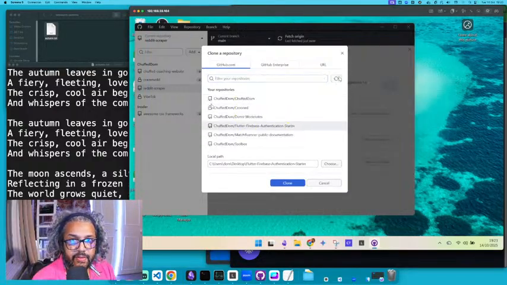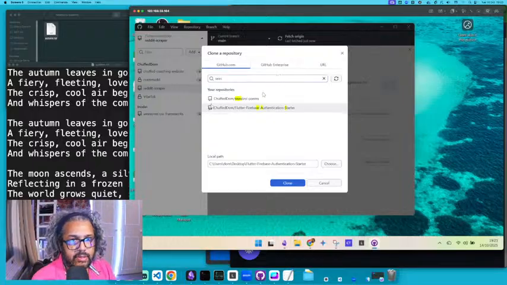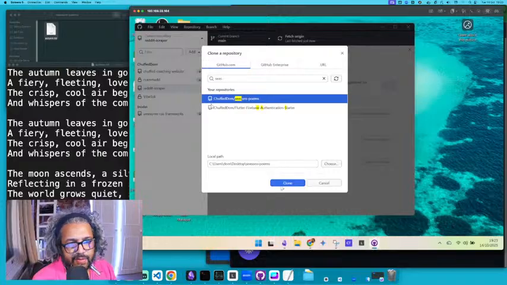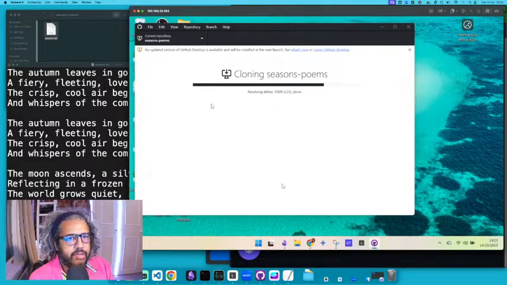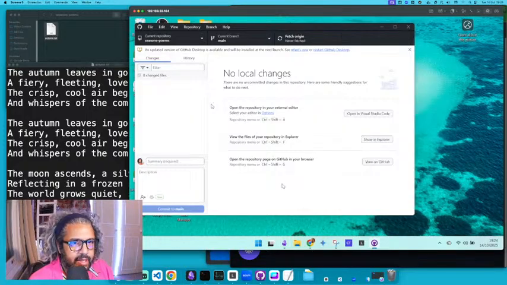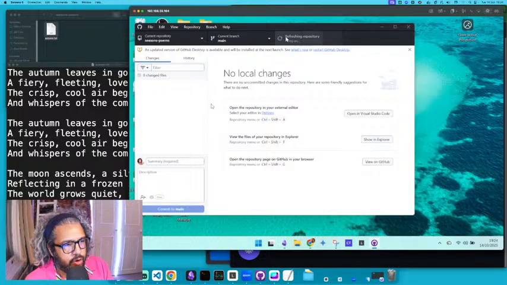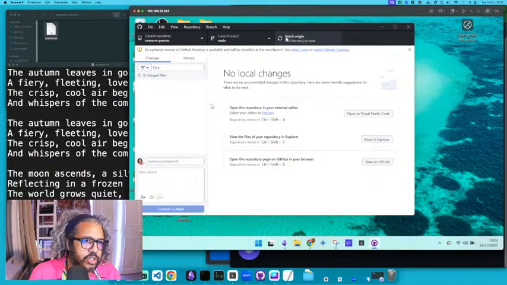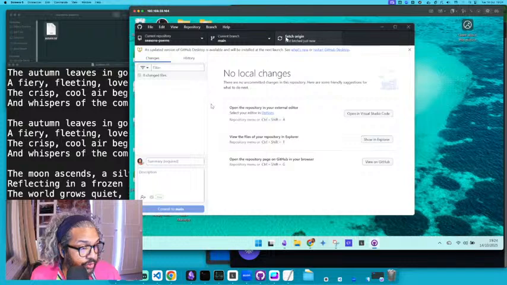I need to do a bit of a refresh. Okay, seasons, poems. And I'm just going to save it on the desktop, much as I did previously, like so. And here we are. Fantastic. I can run fetch origin at the top, and what fetch is going to do is basically fetch all those files for me.